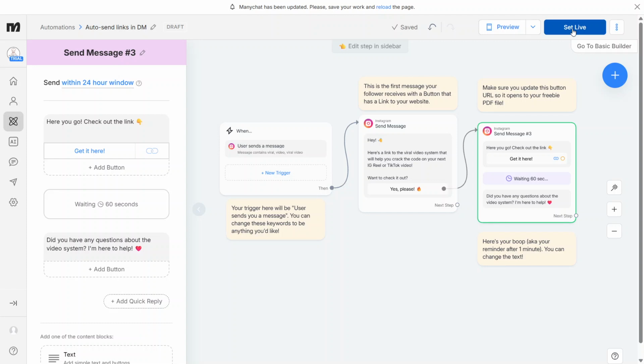And that's it. You've just set up an automated Instagram DM in ManyChat that sends your link for you, saving you time and giving your audience a fast, consistent response.